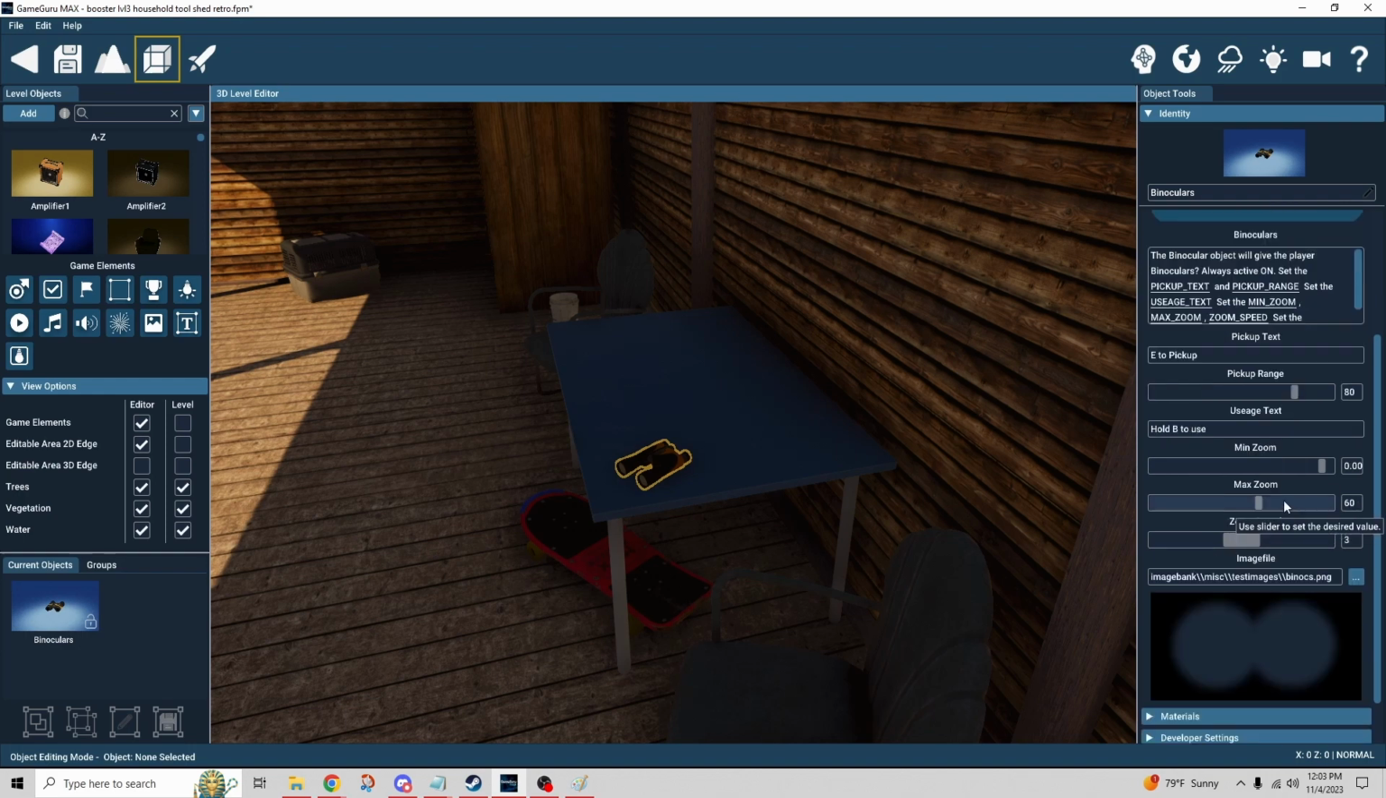We have the minimum zoom. Now I set this to be 0. That means that I couldn't back scroll, I couldn't down scroll and zoom out. I could only zoom in. And then we have the maximum zoom, which is 60.